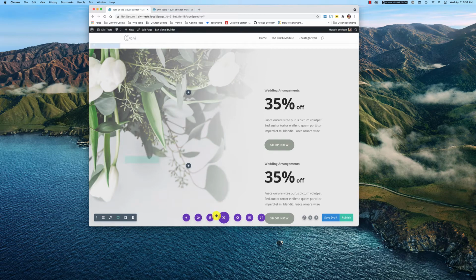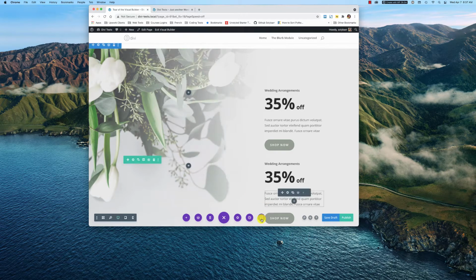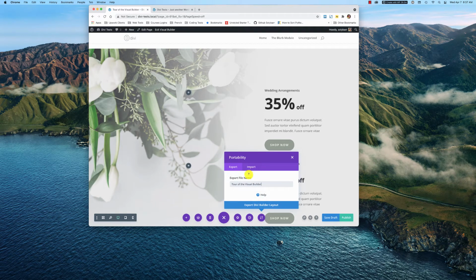Now, to talk a little bit more about what's in here in the middle, this is generally when you open the Visual Builder, this is like this, and you have to click on it in order to open up all the options. Now, we saw page settings. This is a revision history where you can go back to things that you have done in your history. And this is portability, which means basically you can import a layout or export this layout.